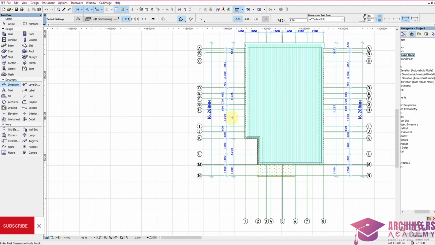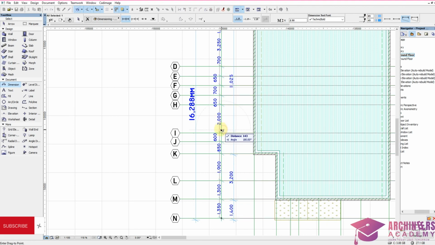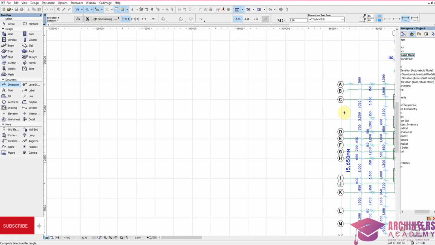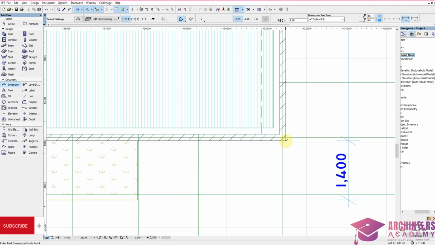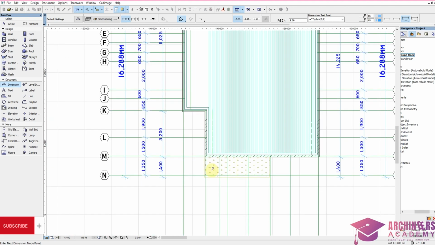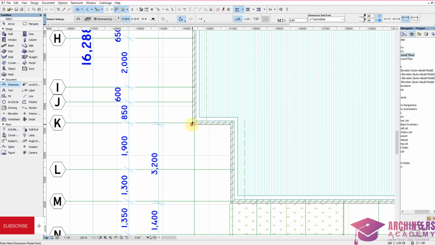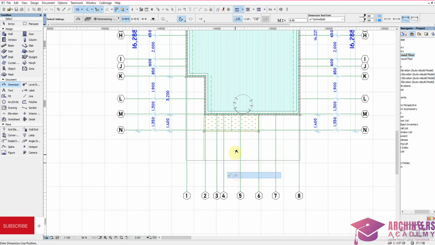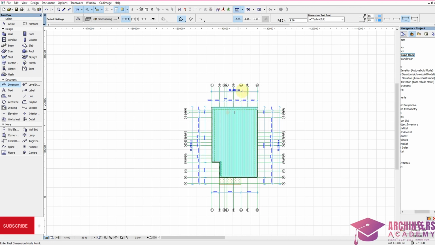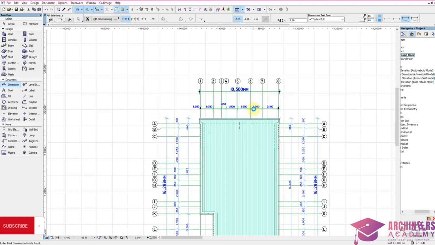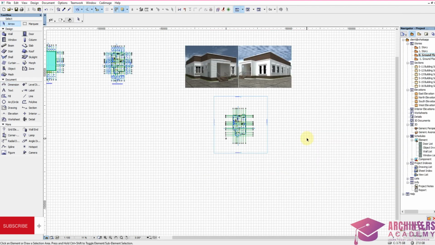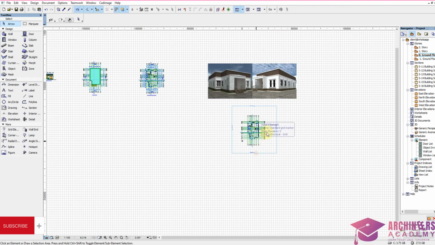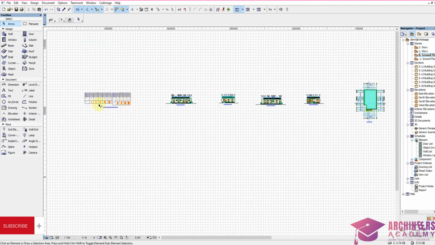Okay, I'm missing my dimensioning. All right. So I do the front side also, front elevation. These two also remain the same. Perfect. Right now we're done with the floor plan, roof plan, elevations, and doors and window schedules.